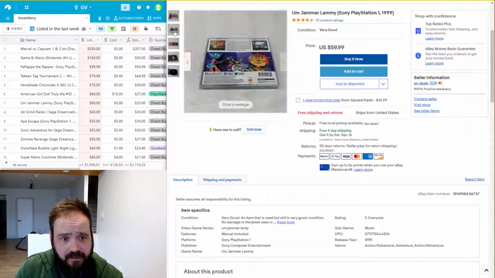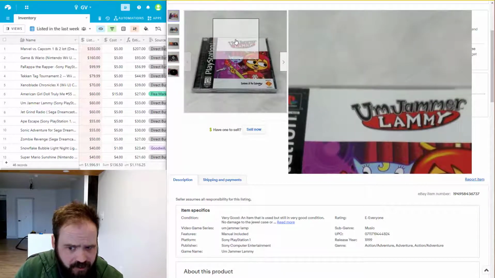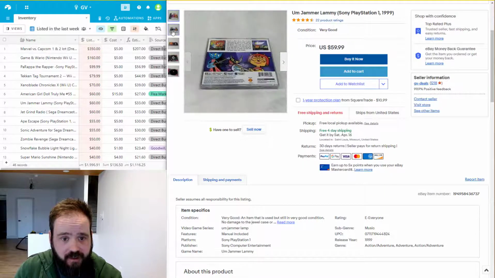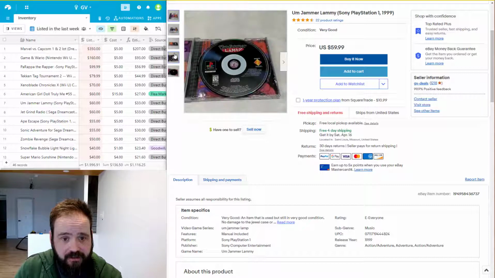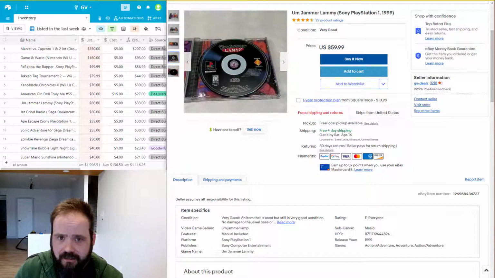Next one on the list, I've never heard of this one either. It's also a PlayStation game, Jammer Lammy. I think I'm saying that right. Some sort of music-based game. I've never played it, have no idea, but somebody's going to buy this for $60, but they haven't yet.